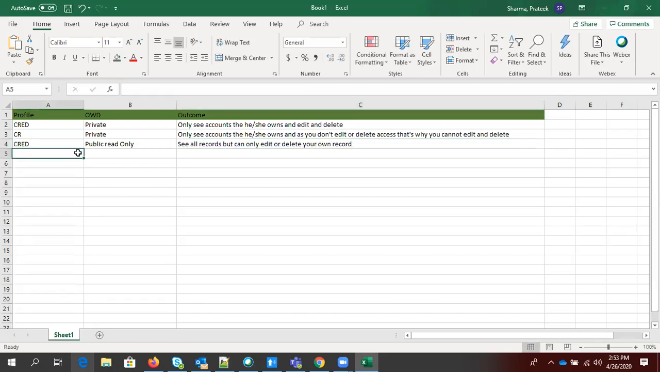Chalo, let's change it slightly. So let's say you don't have any permission on profile, right? And your OWD is again public read only. Nothing. And here you have public read only.